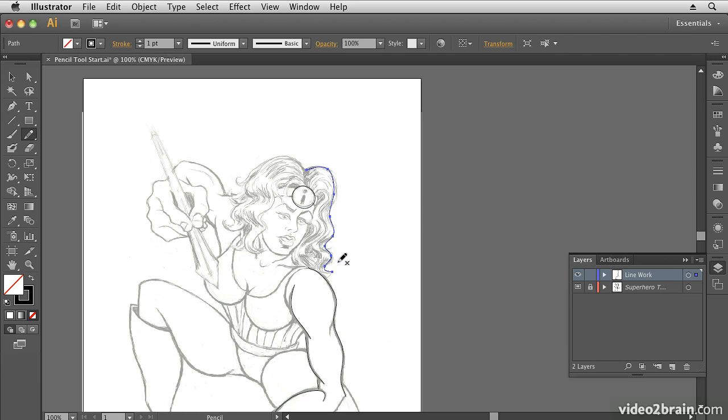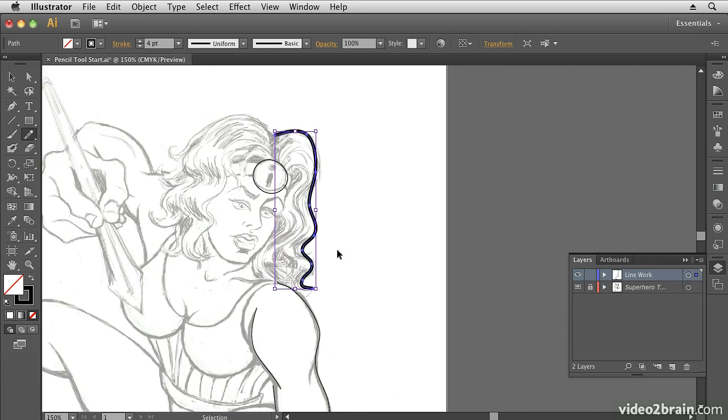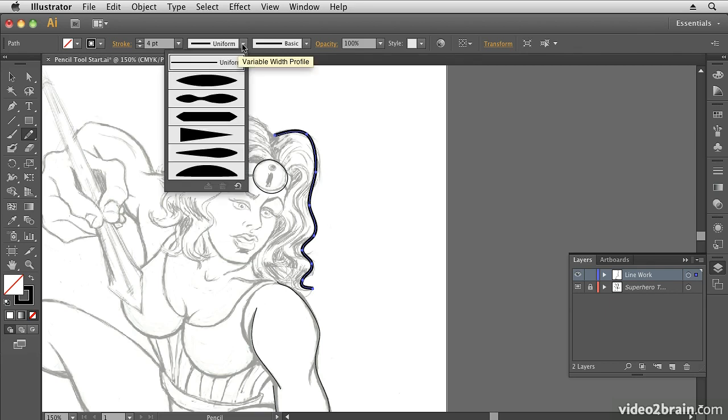Now, I love the pencil tool, I think it's great, but one of the limitations is you've got these kind of standard strokes. It defaults to a 1-point stroke. Now you can change that. We could go up to maybe 3 points. And if we don't want this kind of continuous width of stroke, let me zoom in by hitting Command plus on the keyboard, Control plus on PC. I can choose a variable width profile for the stroke.